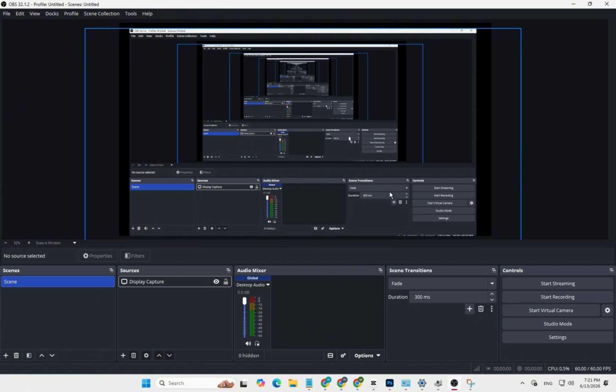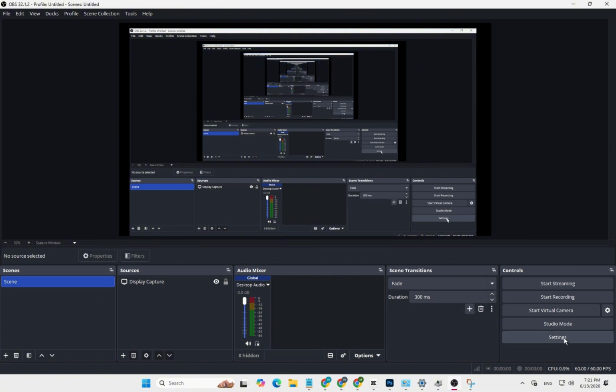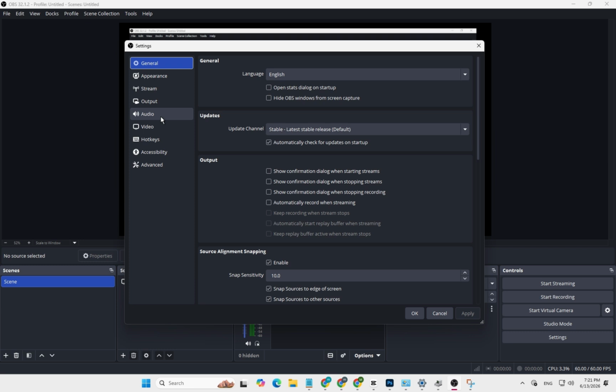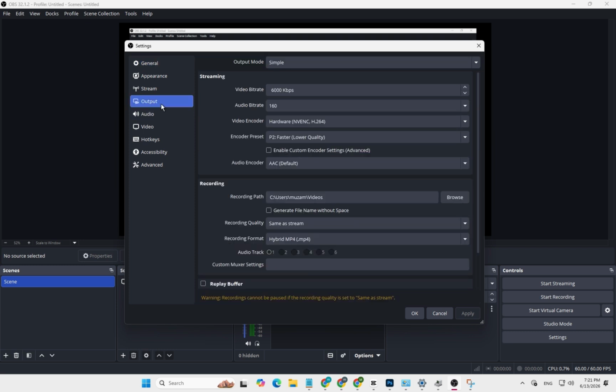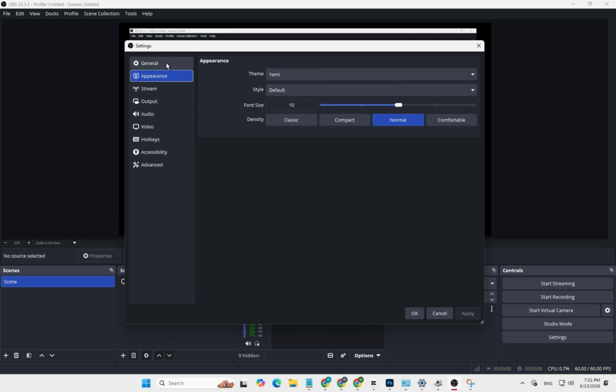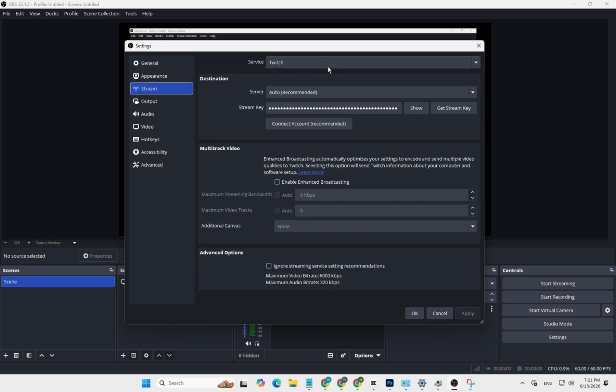Once OBS is open, click on File in the top left corner and then select Settings. From the Settings window, click on Stream from the menu on the left-hand side. Now, make sure your streaming service is set to Twitch.